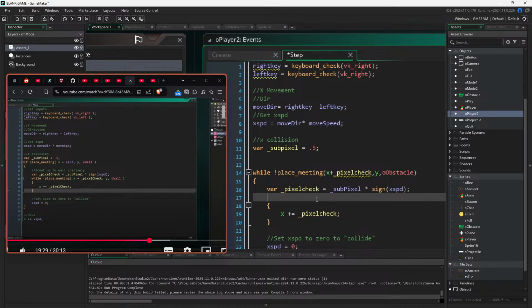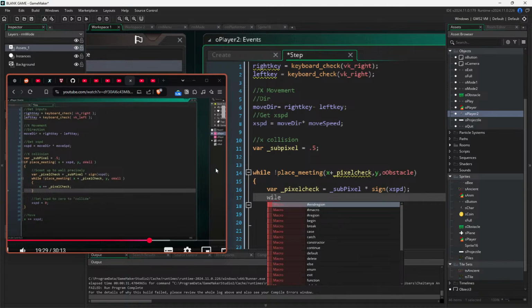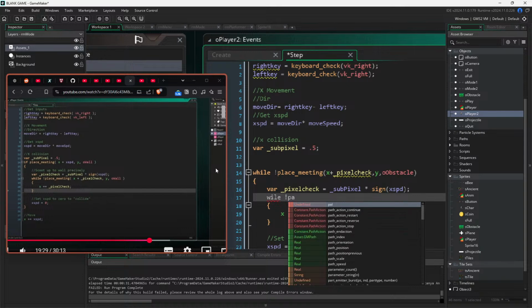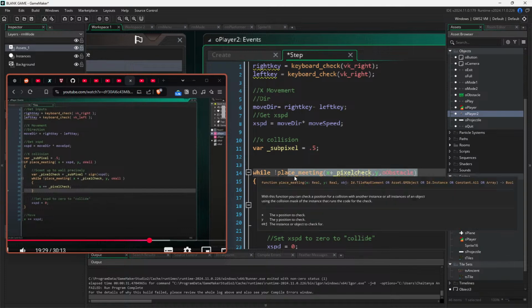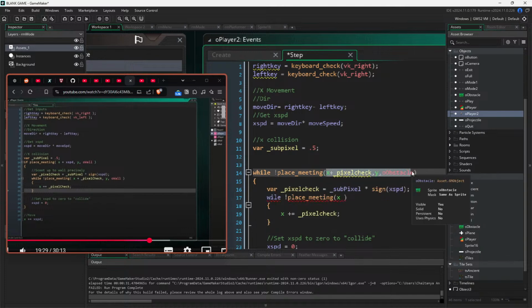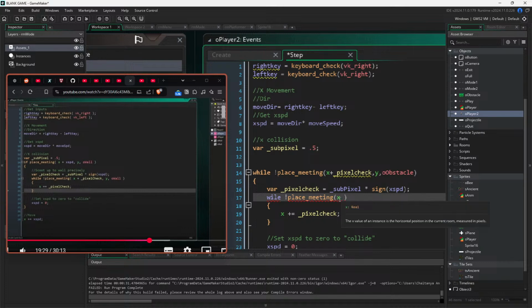Yeah, so there was a while loop. While not place underscore meeting, yeah. And now we need this thing x plus, yeah. So x plus pixel check. Okay, I messed up the whole literal thing while talking. So I need this here. This whole part would be Control C and Control V, and I need here to be x speed, because I'll explain this right now.